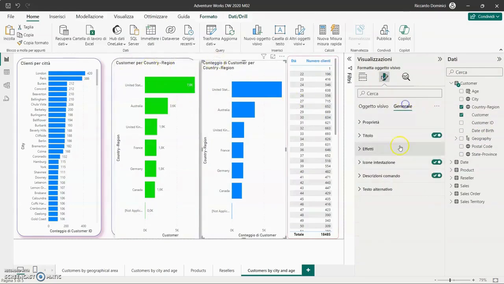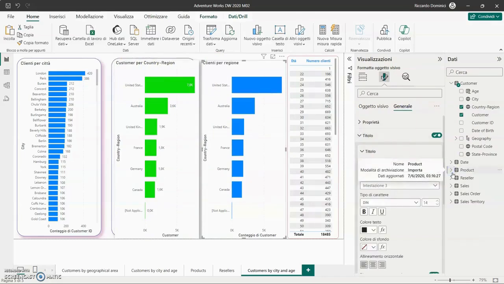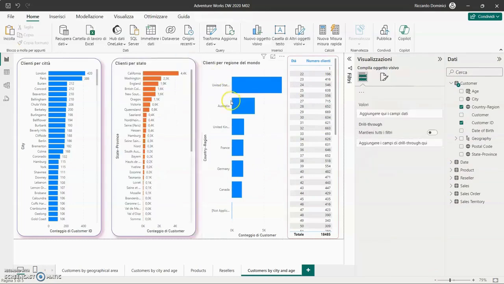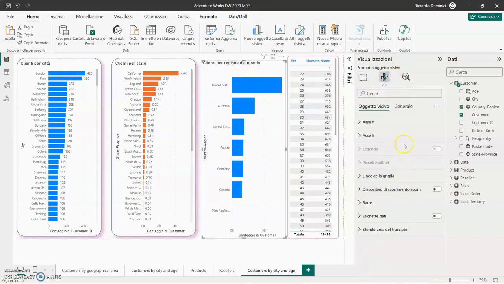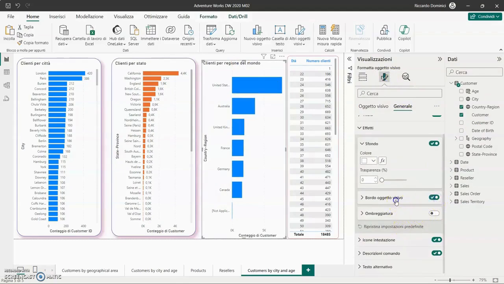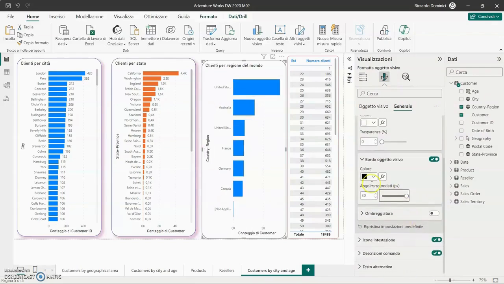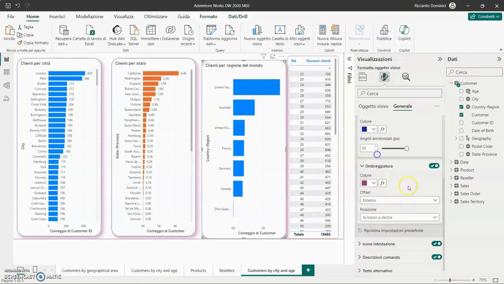So first of all, let's modify the title. And here we put customers by region of the world. Let's delete this. And also here, let's tell it that we want a rounded border, always of the same color. We also want the shading, and here we say always of the same color.